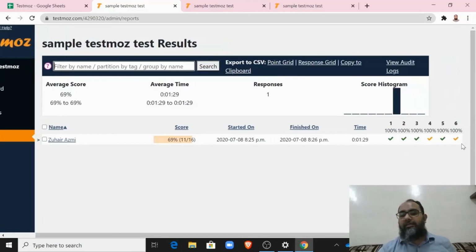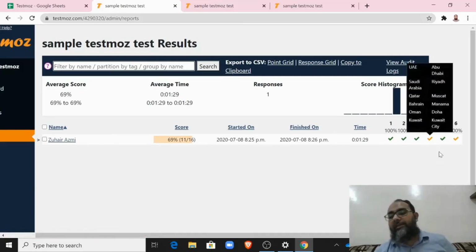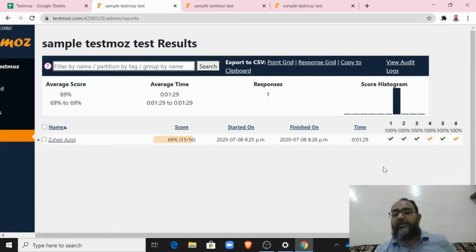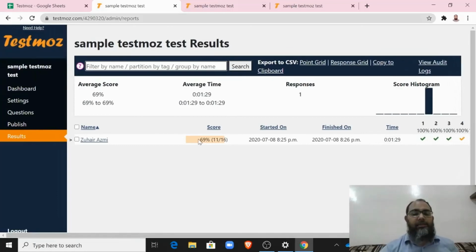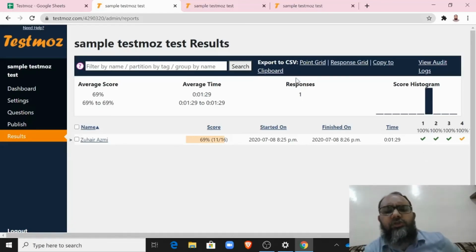So now you can see that the student has got 4 questions absolutely right, which are colored green, and then there are two questions that are partially right. And the total score displayed here, the total time that the student took to complete the test, at what time he started the test and finished it, all these details are visible here. We have also got the option of exporting the grades to CSV format.